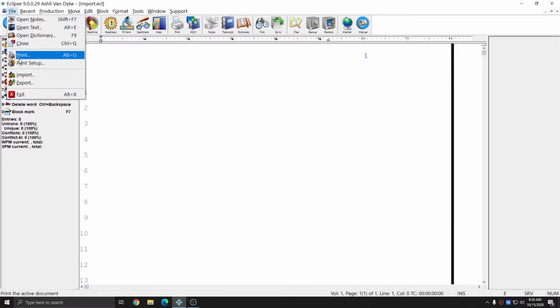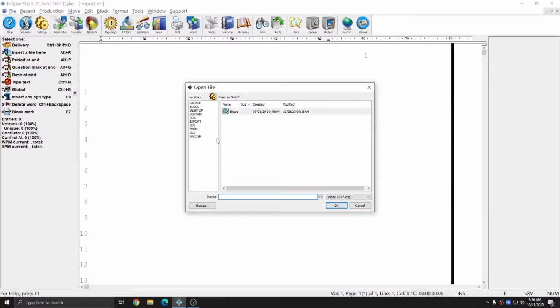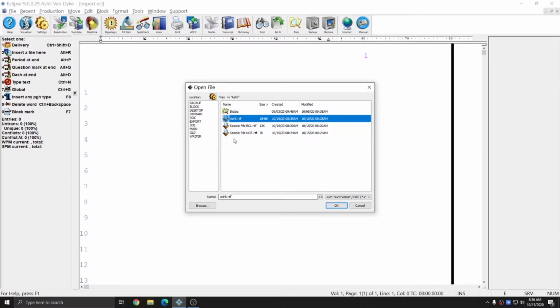I'm going to go to File, and then Import, and you see that in the bottom right, the default file type it's looking for is Eclipse V8 files. I can click this drop-down list and change it to RTF instead. And you see the previous RTF files that I made: one of my main dictionary, one of the sample file ECL, and one of the sample file note file, and I can import these files.